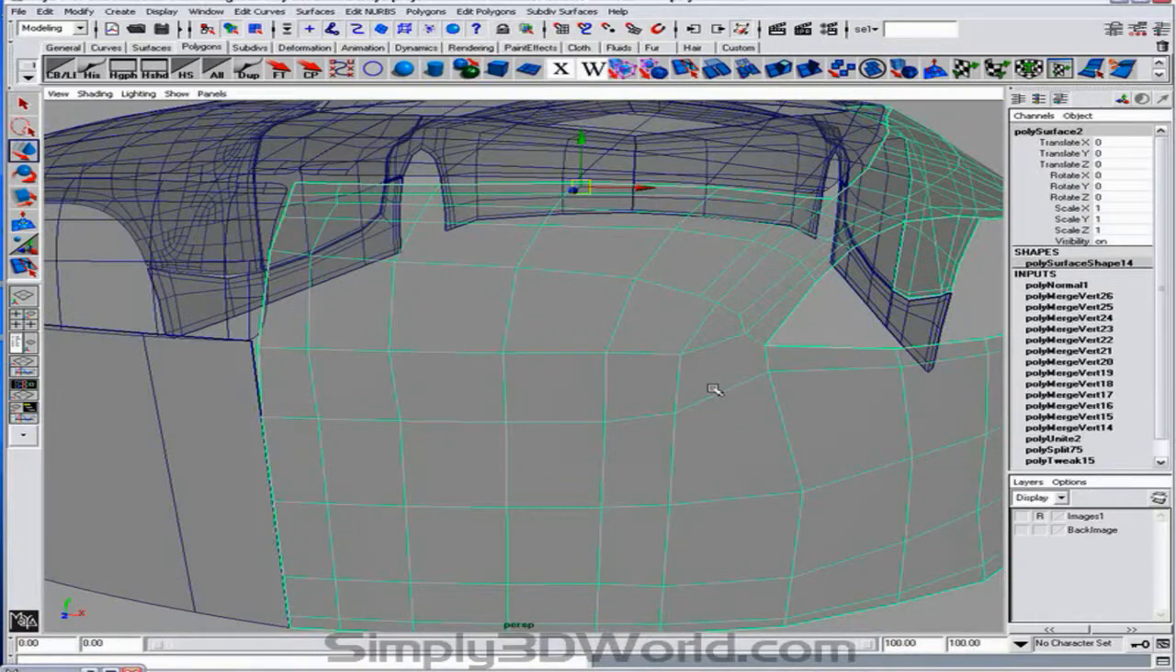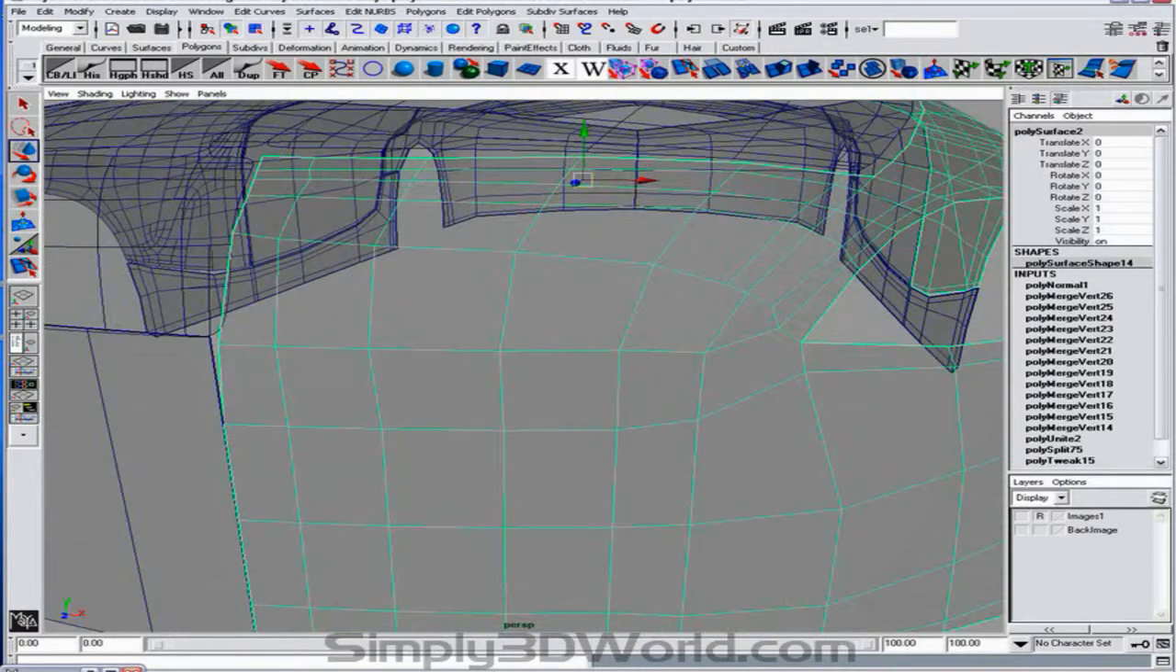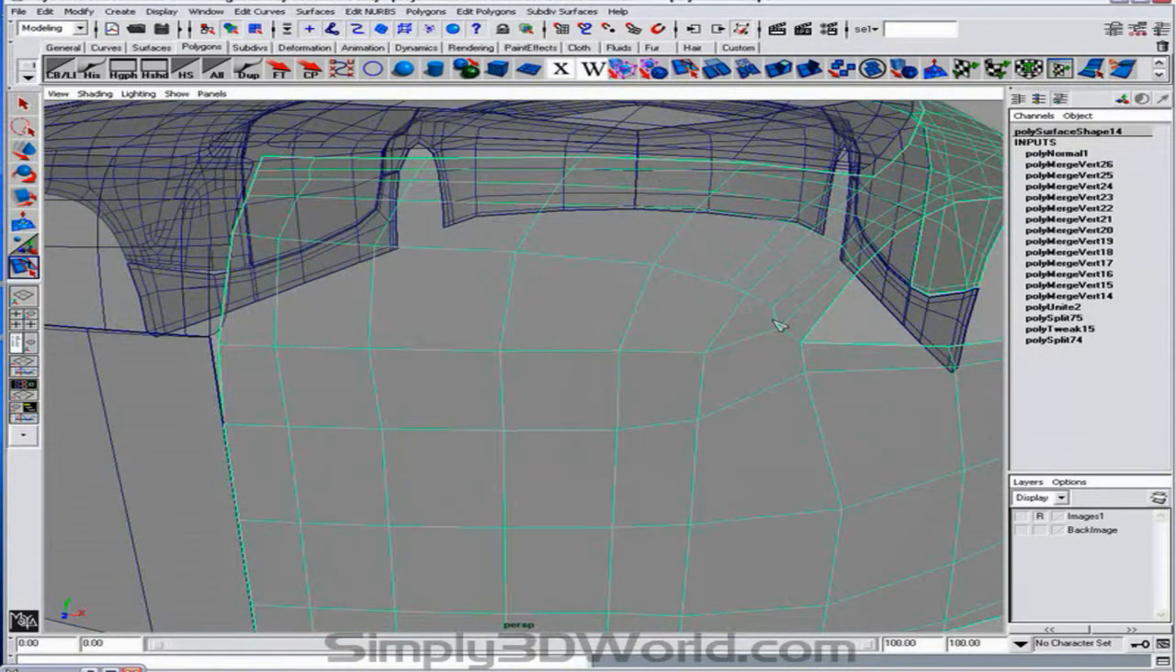Alright, so here we go. What we can do now is modify this geometry a little bit so we can come around the front and make that a four-sided face.